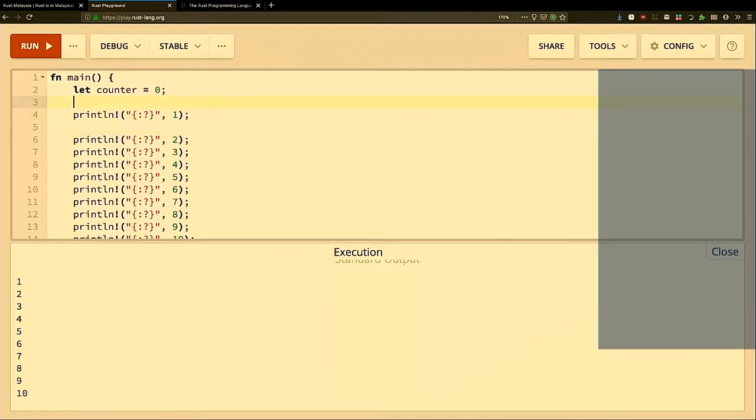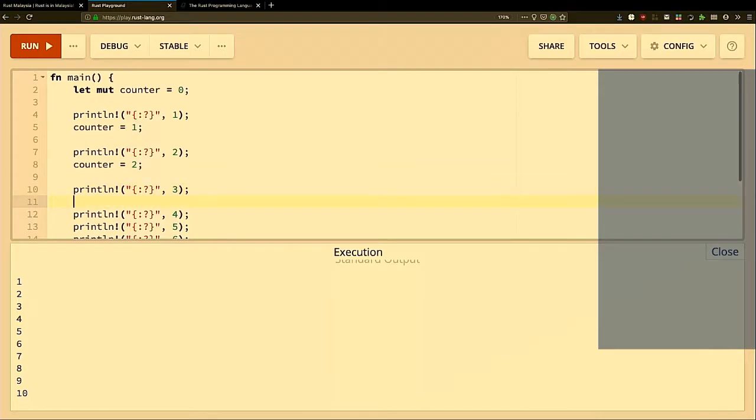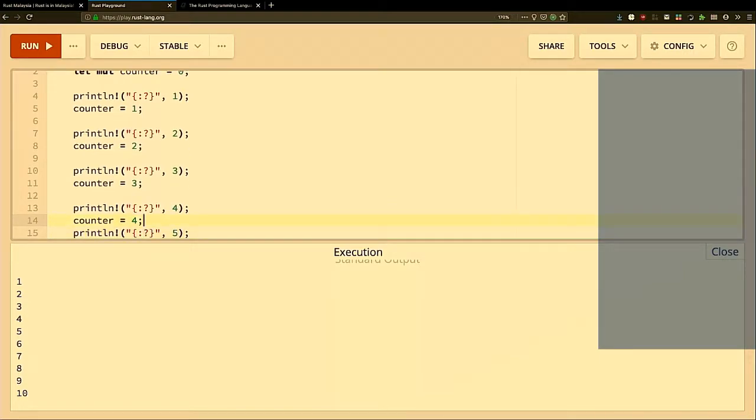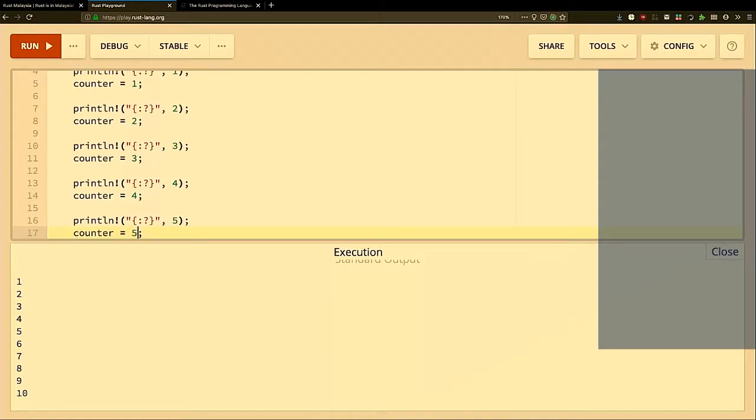This has to be mutable, because if you don't put a mut there, even though a counter is a variable, Rust will complain that the variable is not mutable. So we'll have this counter: the code has been run once, twice, 3 times, 4 times, 5 times.